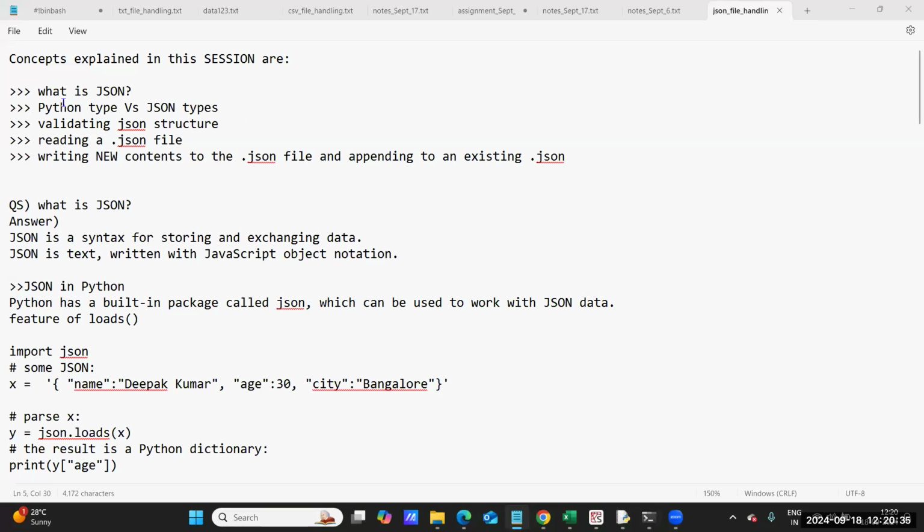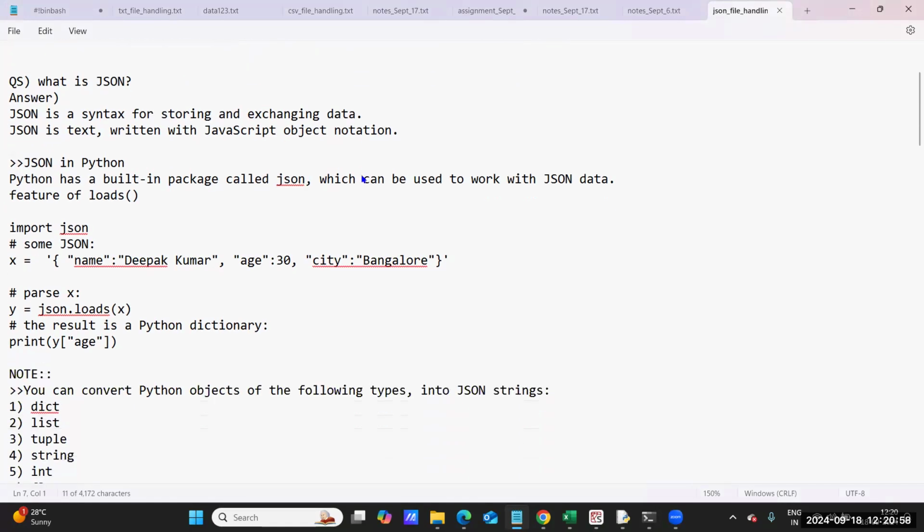Hello, everybody. In this session, we look at a format called JSON. What is JSON? What are the Python types versus the JSON types? How do you validate a JSON structure? Reading a JSON file, writing the new contents of a JSON file, and appending to an existing .json file.